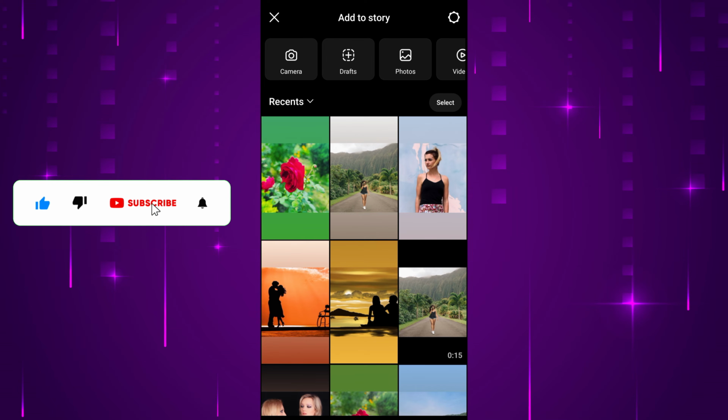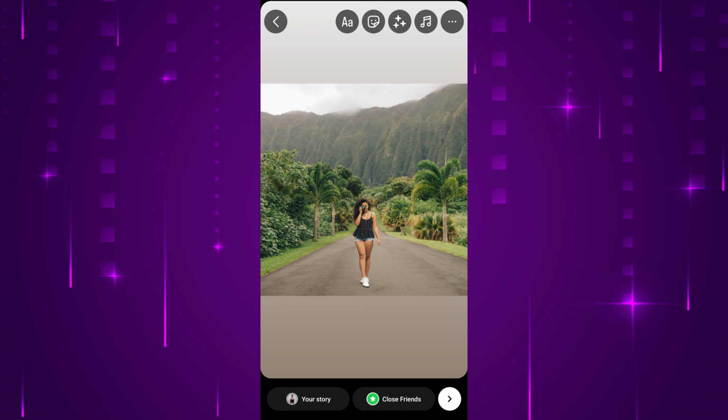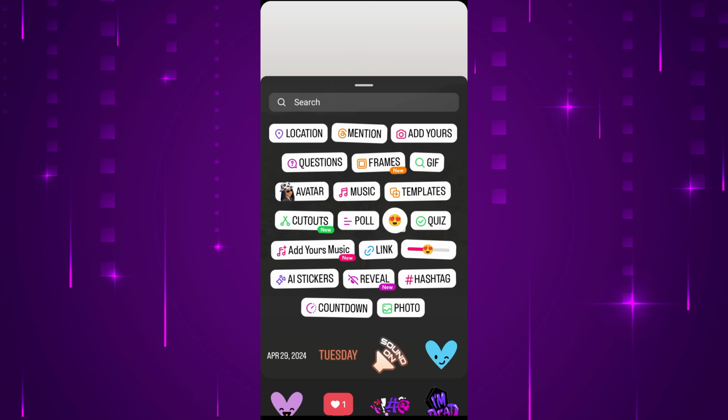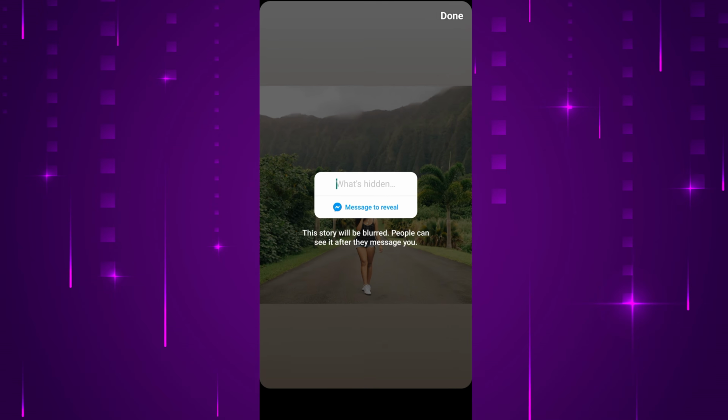Select a photo or video from your camera roll that you want to use for your story. After selecting your photo or video, tap on the sticker icon at the top of the screen. In the sticker options, look for the reveal sticker and tap on it to add it to your story.